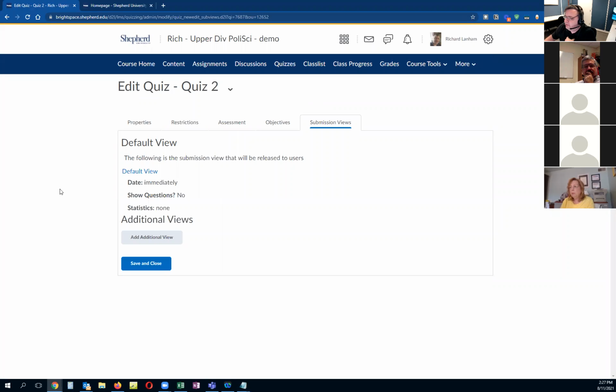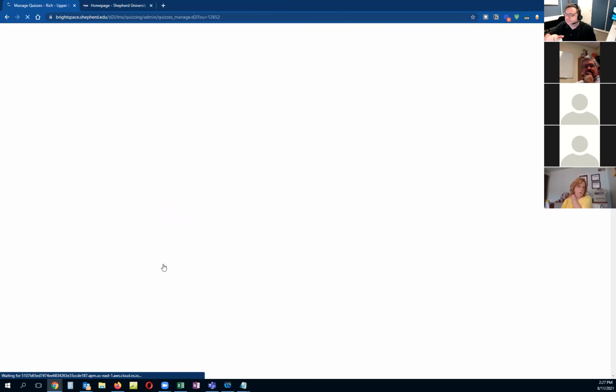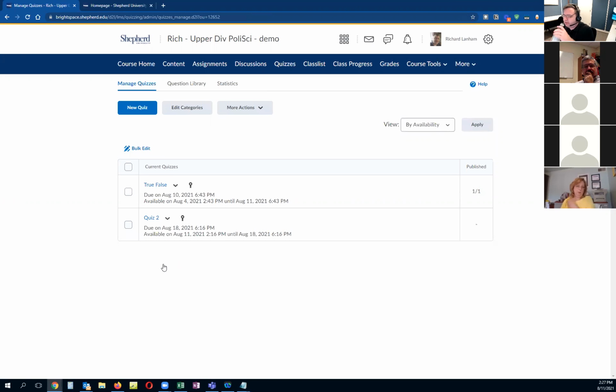Okay, so we're done looking at this quiz. I'm just going to hit save and close. Right now you can see the two quizzes, and there's this little ribbon next to them. That indicates that it's a gradebook item, so it will show up inside your grades area.